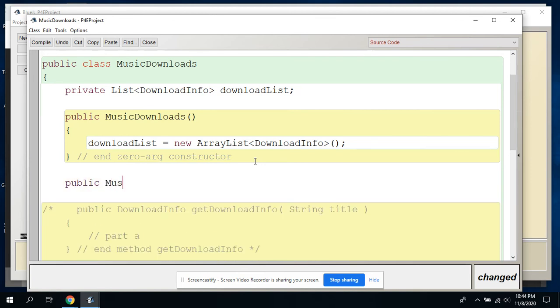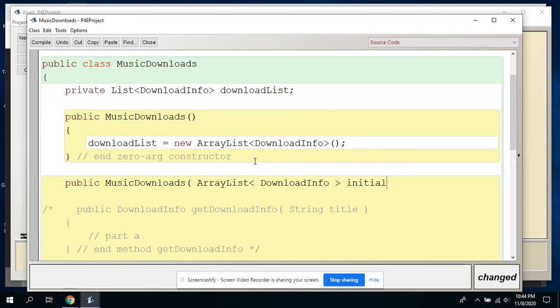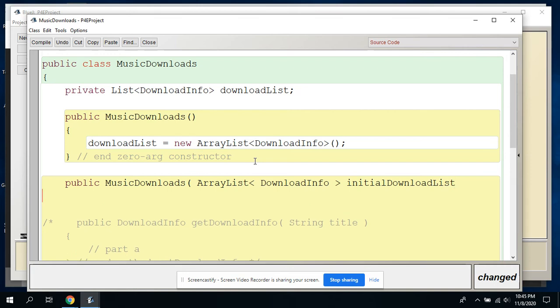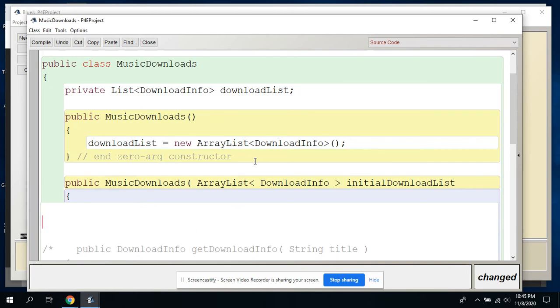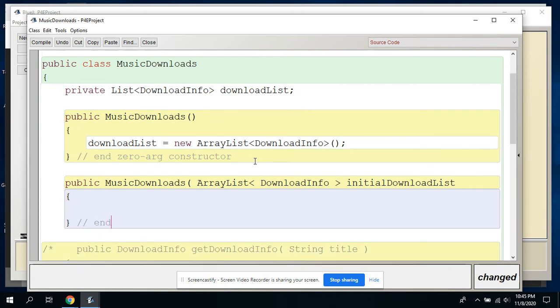Public music downloads, and this takes an array list of download info objects, and I'm going to call it just initial download list. So this is not the way it would usually work, but I'm just doing this to try and make that example come to life quicker. So it's a one-arg constructor. It wasn't really supposed to have one, but this will make it work.